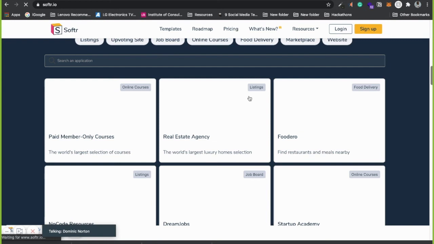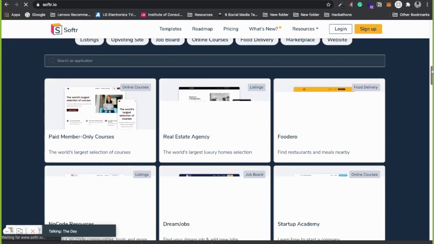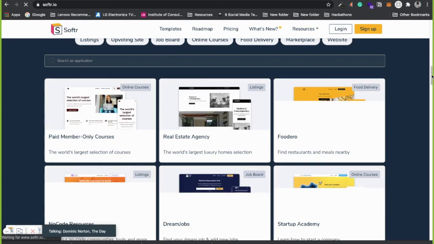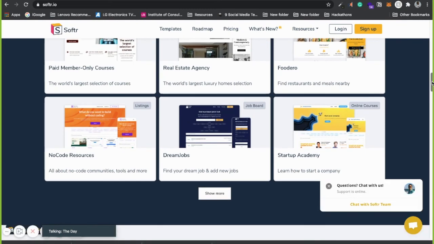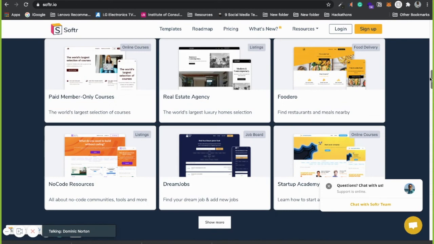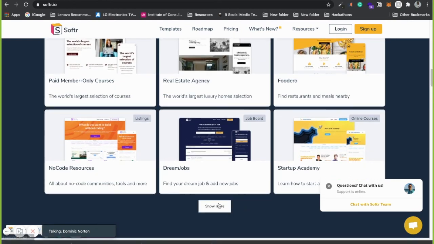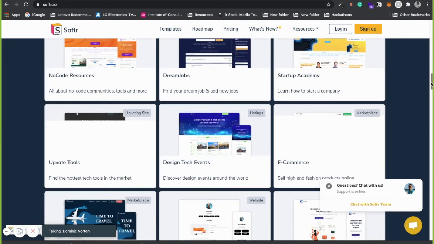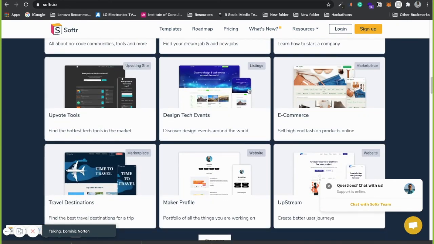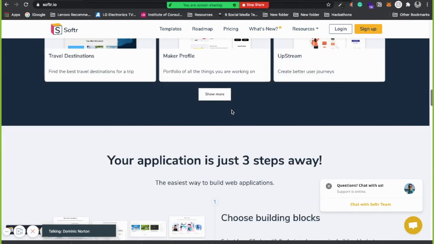You can make websites for real estate agencies, for restaurants, without coding. Looks very, very good for events, for travel destinations. Yeah, it looks very good.